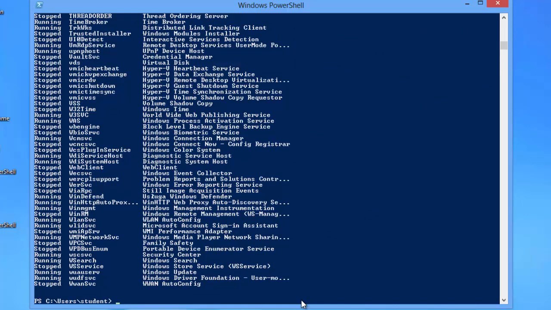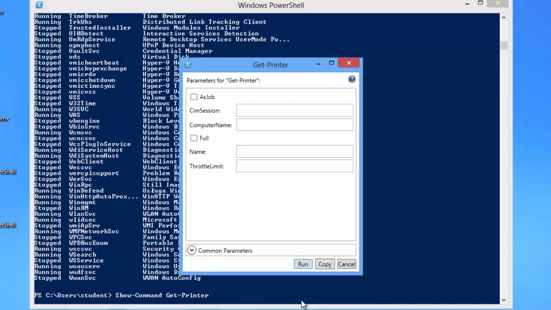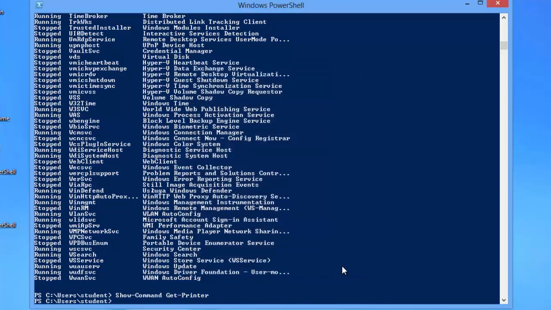If you already know the name of the command that should be started and you only don't remember the parameters that can be passed to the command, type show-command and next enter the name of the command. In this case, get-printer. Again, the same window will be displayed, however this time you will just fill in the bottom part with the data related to parameters only. At the end, click again Run.